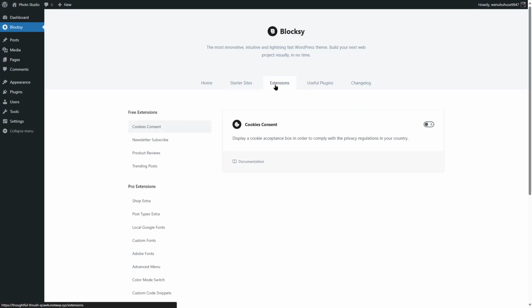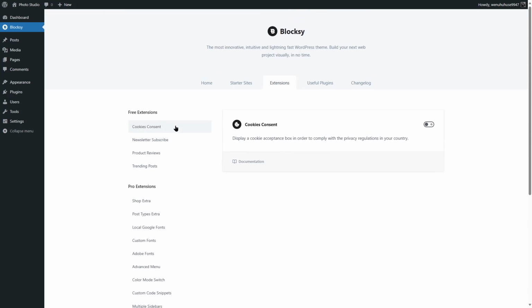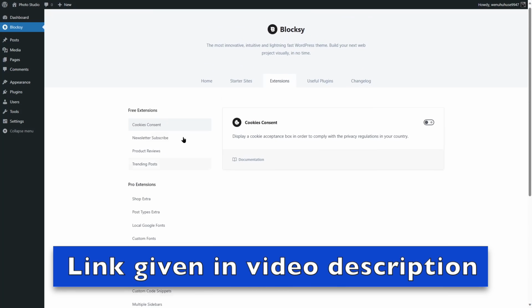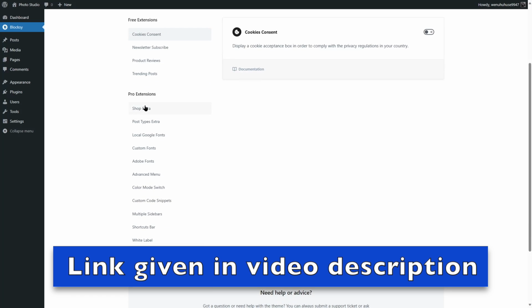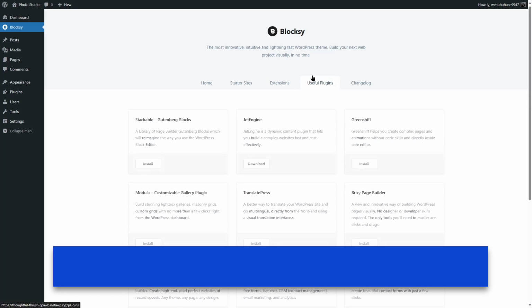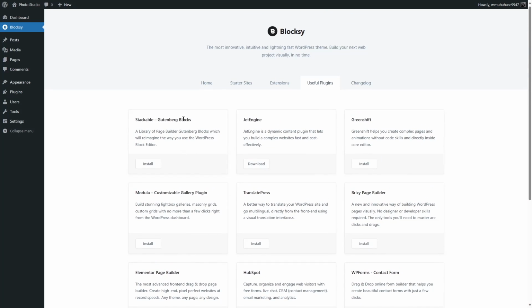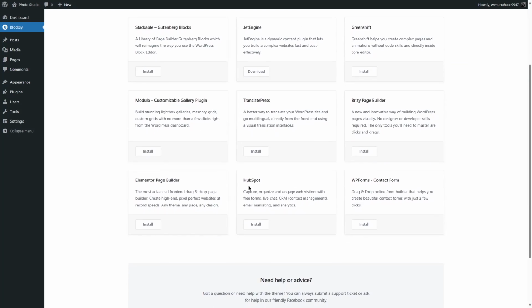Now in the extensions, here are some extensions that you can use for your website, such as the cookie consent, newsletter subscribe, product reviews, trending posts, and the Pro extensions. If you purchase Blocksy Pro, you are also going to get all these Pro extensions. And in the useful plugins tab, you can see there are a ton of useful plugins, such as the Stackable Gutenberg blocks, which we will be using, Jet Engine, Greenshift, Modula, TranslatePress, Breezy Page Builder, Elementor, HubSpot, and WPForms.